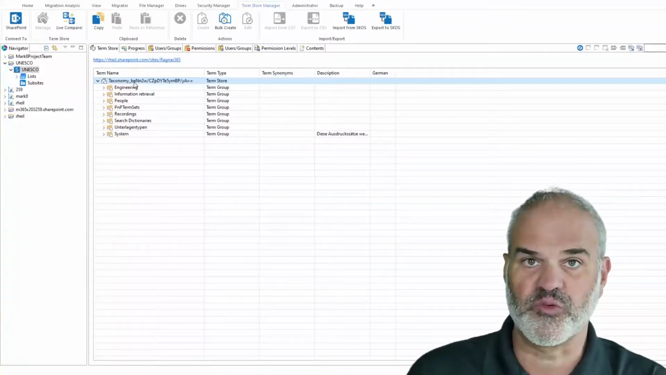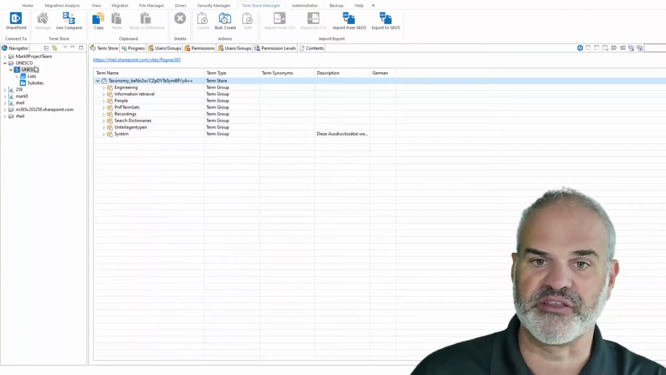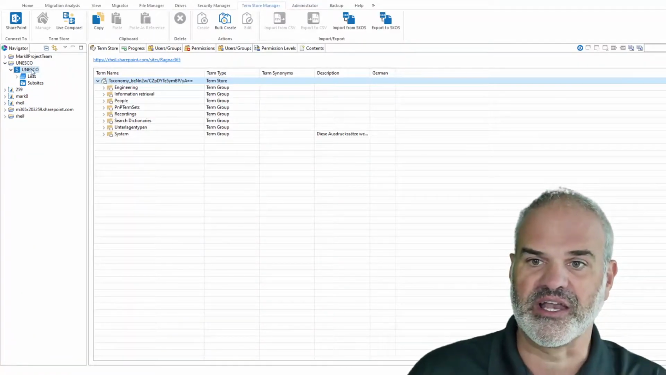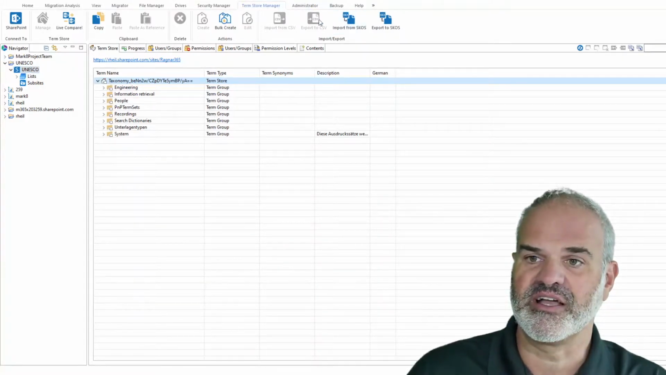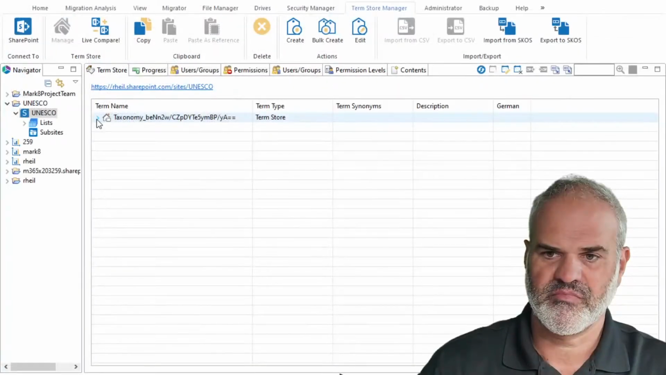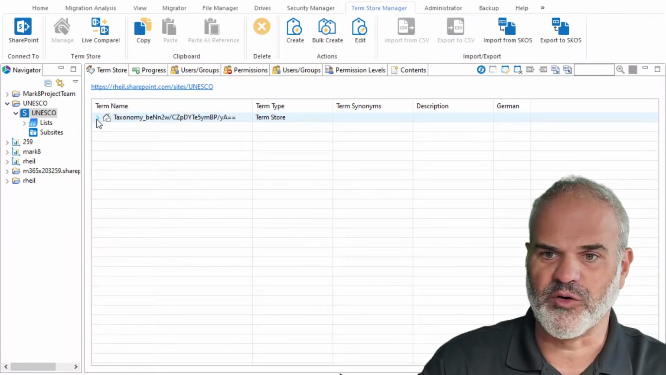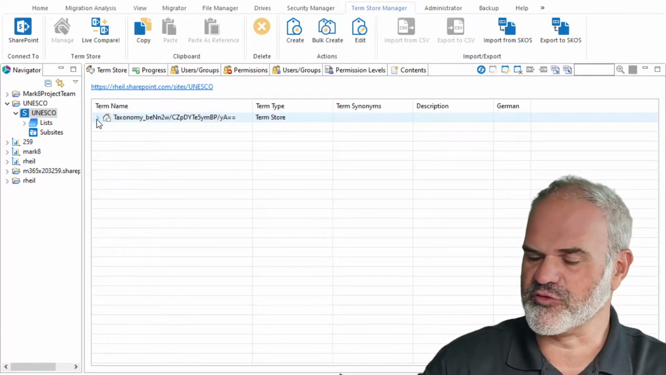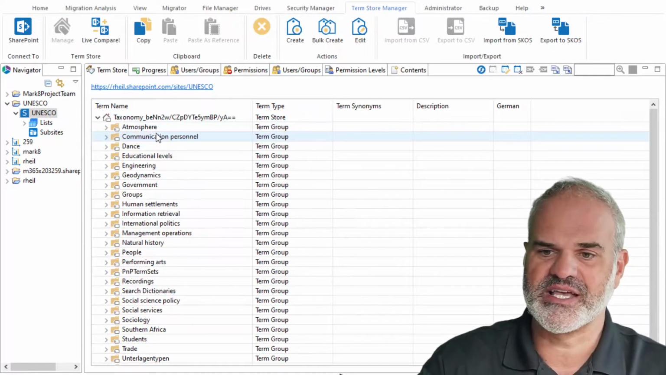Now that's our tool, Quest Metalogix Essentials for Office 365. On the left top navigation here, I've created a new site called UNESCO. And now we want to use our imported metadata in the term store tab. And what we can do here is directly click on import from SKOS. I've downloaded, the import has now finished, and let's look a little bit deeper and drill down our taxonomy tree and thesaurus. And yeah, so we see a lot of new term groups and term sets and also terms.